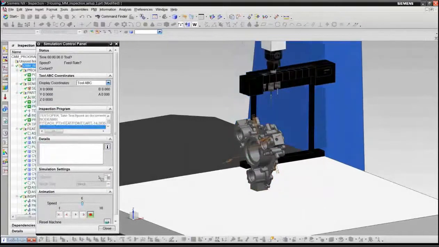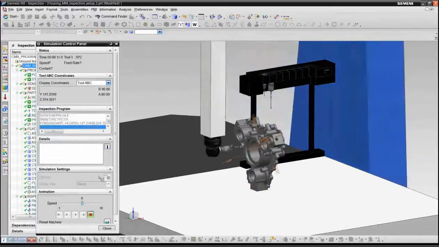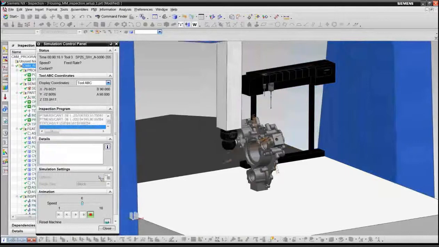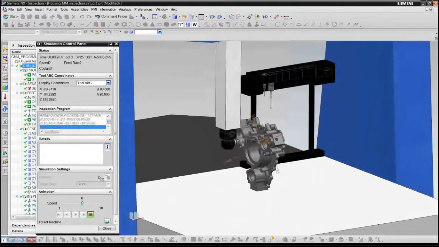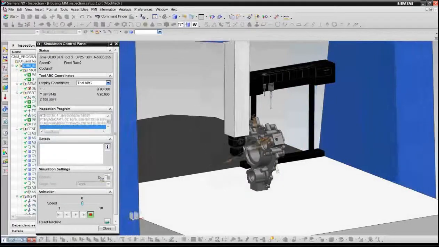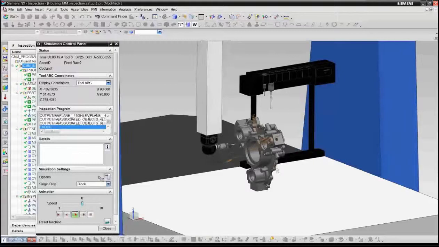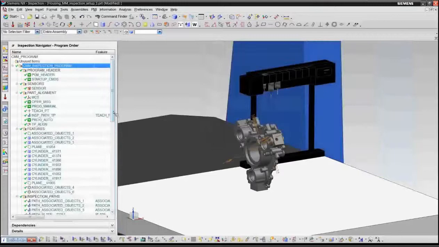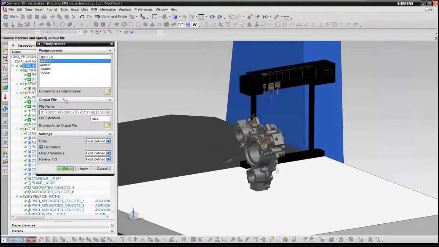So we'll now begin the machine simulation. And you'll note that we actually simulate the tool change operations in the tool rack and going through all of the inspection paths. So in this case, our program was generated successfully without any collisions. So now we're ready to actually create the inspection program itself.